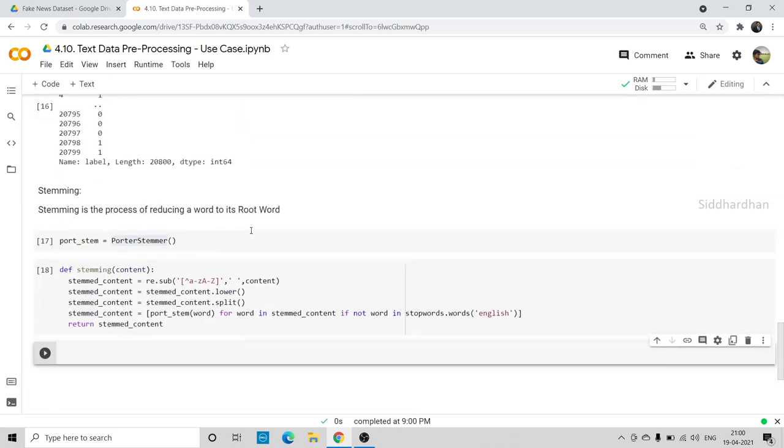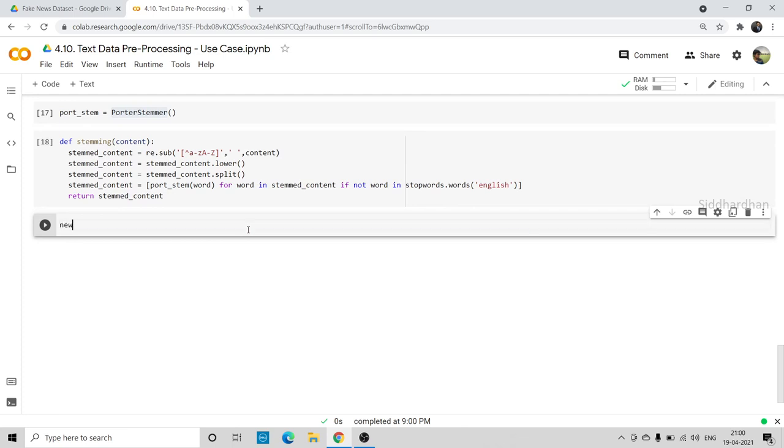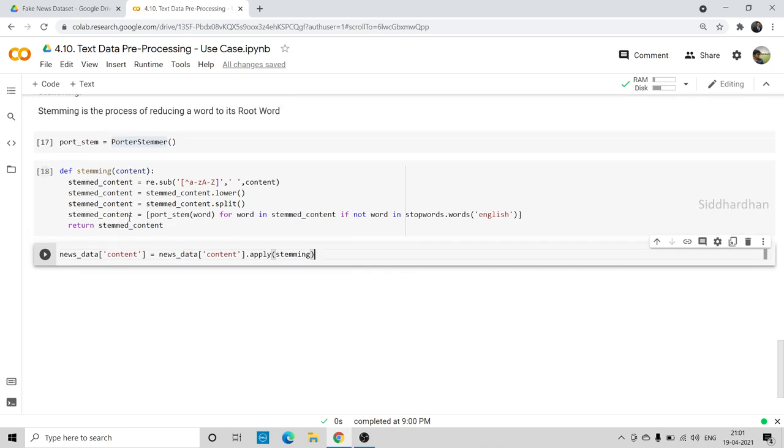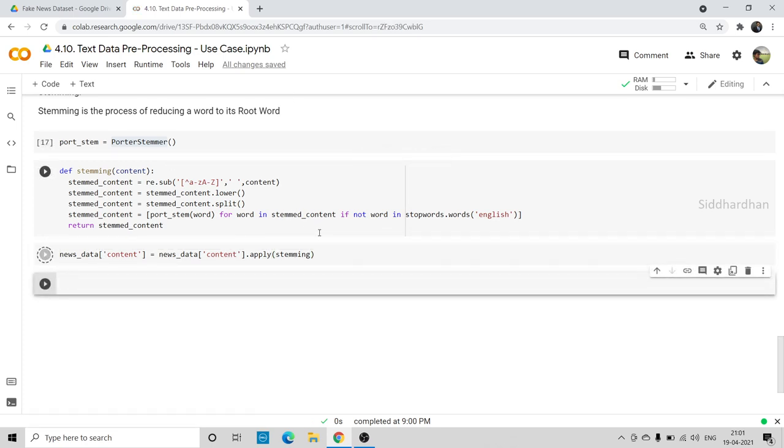Okay, so let's mention news data content, which is equal to news data content dot apply stemming. So what we are doing is taking this particular content column in our data frame, and in that we are applying this stemming function. So let's run this. It might take some time.